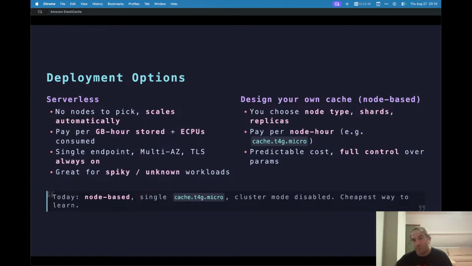There is a predictable cost here because you reserve a node which has a fixed price, and if you use, for example, 10 hours, you can multiply it with unit price, and that's your cost. And you have full control over the params because during the deployment you can set additional params there. And be careful about one thing.